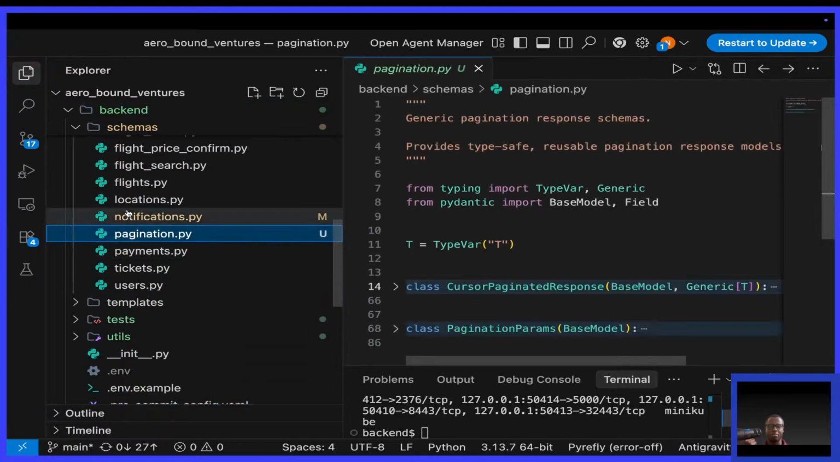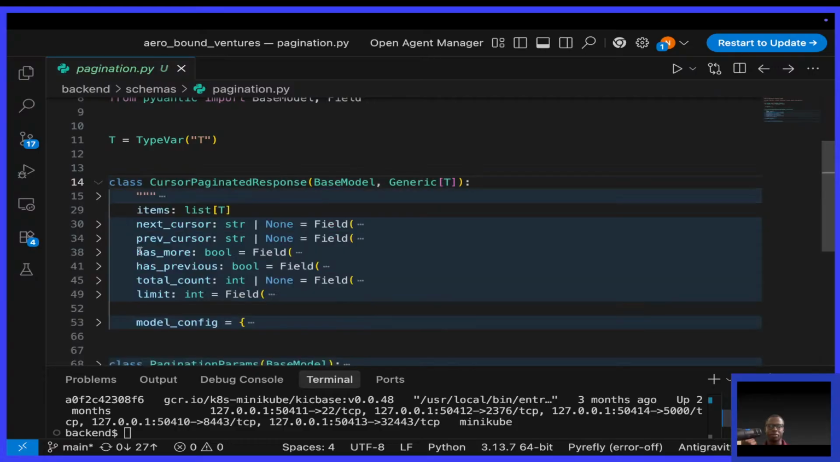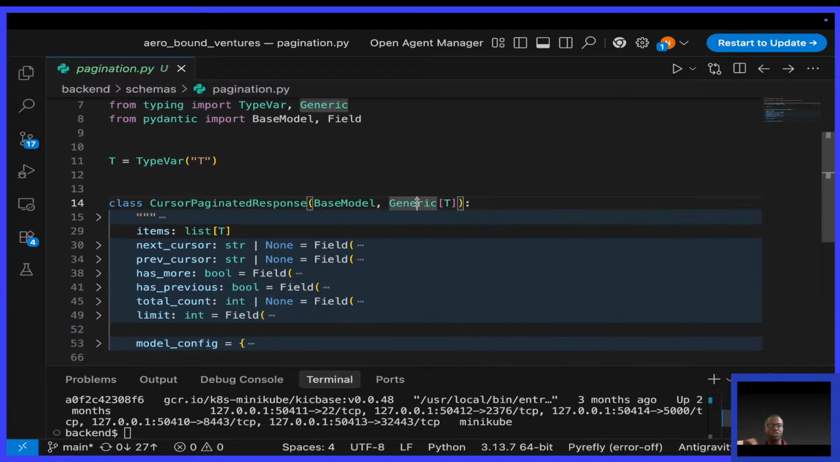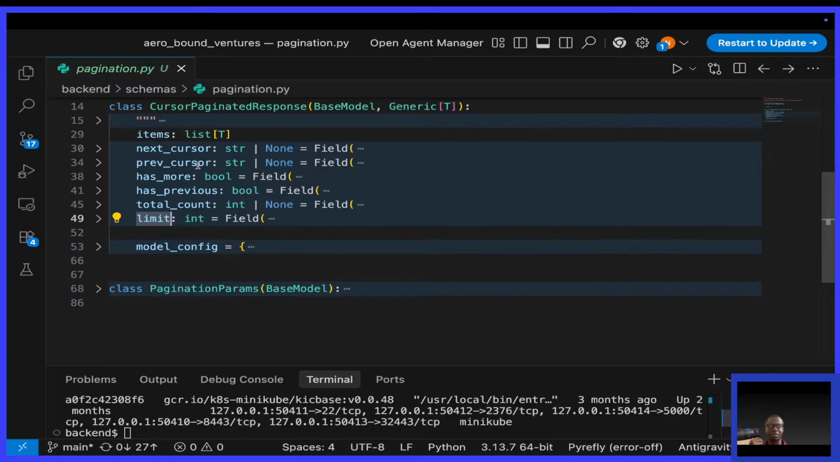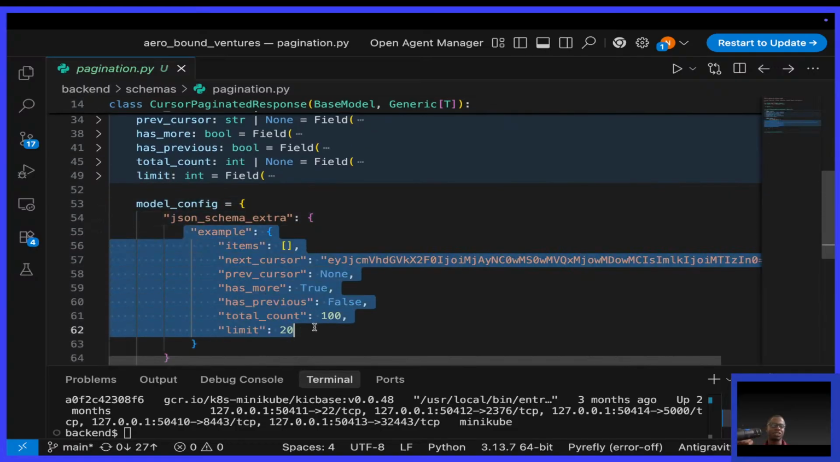Then in pagination.py, this is similar. You see we have CursorPaginatedResponse, which is also a generic, meaning it is a pagination for any type of data. So we have a list of items, which is a list of anything. T is anything. We have the next cursor, previous cursor, has more, has previous, total count, limit. And then some model config, simply showing you an example.